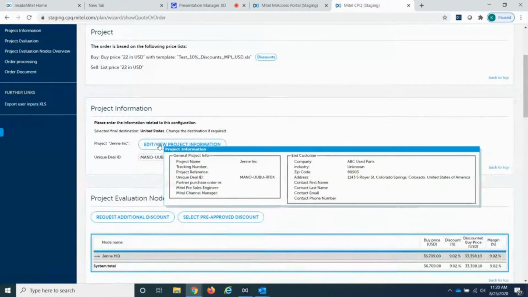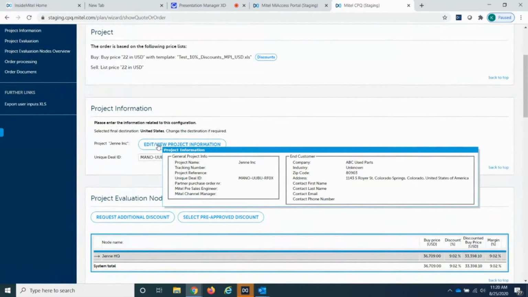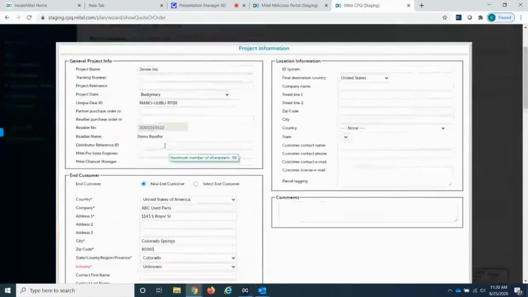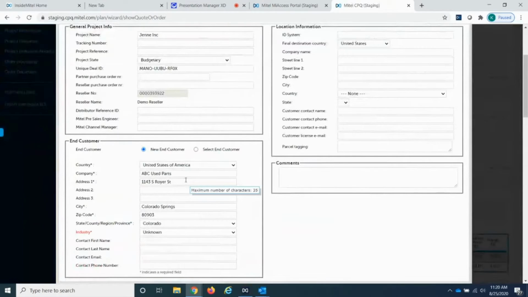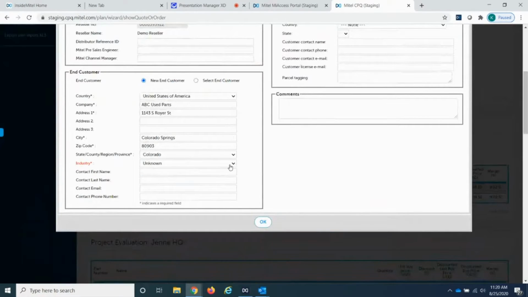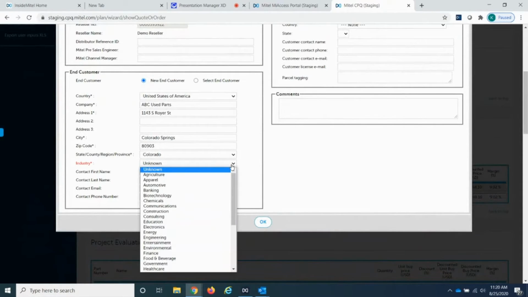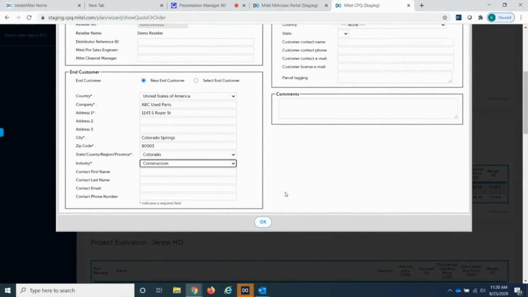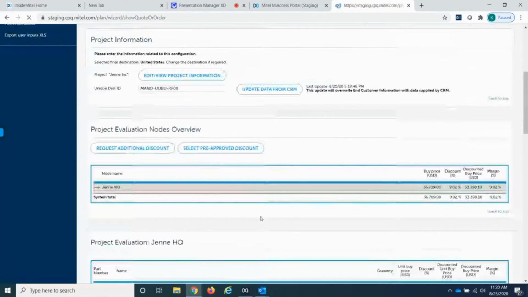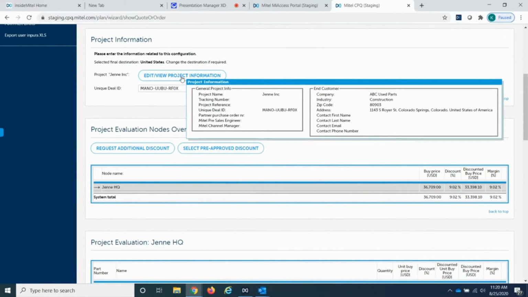And then what I encourage you to do to move further is update the customer information. As I stated earlier, you can complete the end user information once your configuration is done. The only thing that we have to add is the type of industry. So I'm going to choose maybe construction for this particular type of industry. All right, so we have loaded the CRM information, and we added the industry to the customer information.